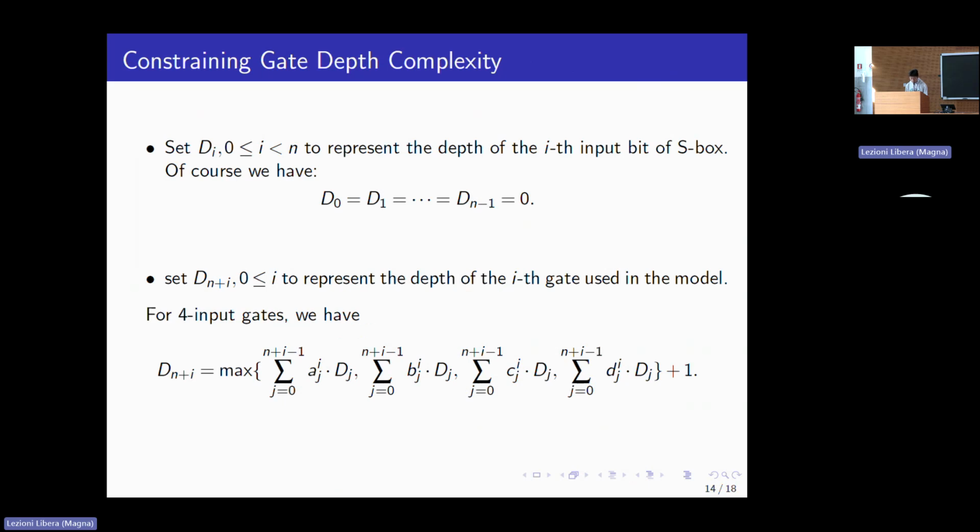In addition, we simultaneously constructed constraints for gate depth complexity. We set the gate depth of each input bit of the Xbox to be 0. Then we impose constraints on the gate depth of each gate. For example, for a 4-input gate, the gate depth is defined as the maximum gate depth among its 4 inputs, and then we add 1. So that's the gate depth complexity model.